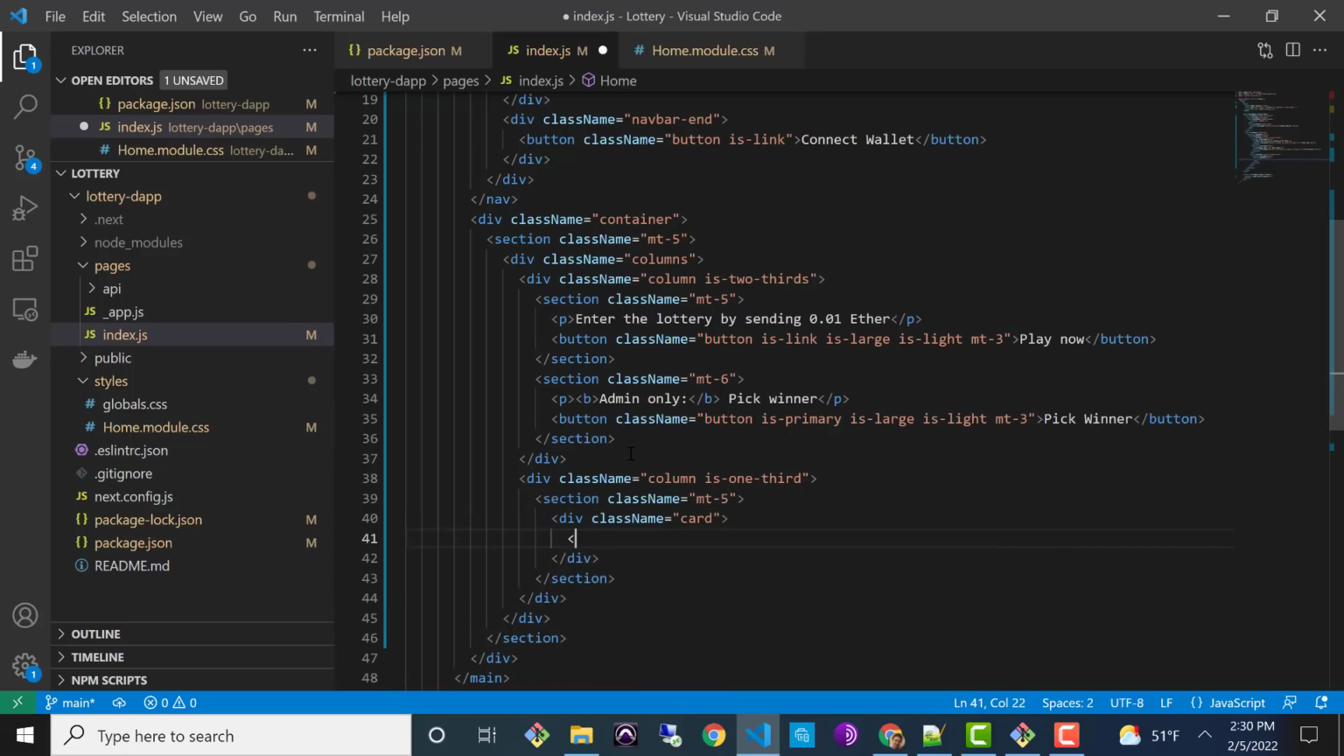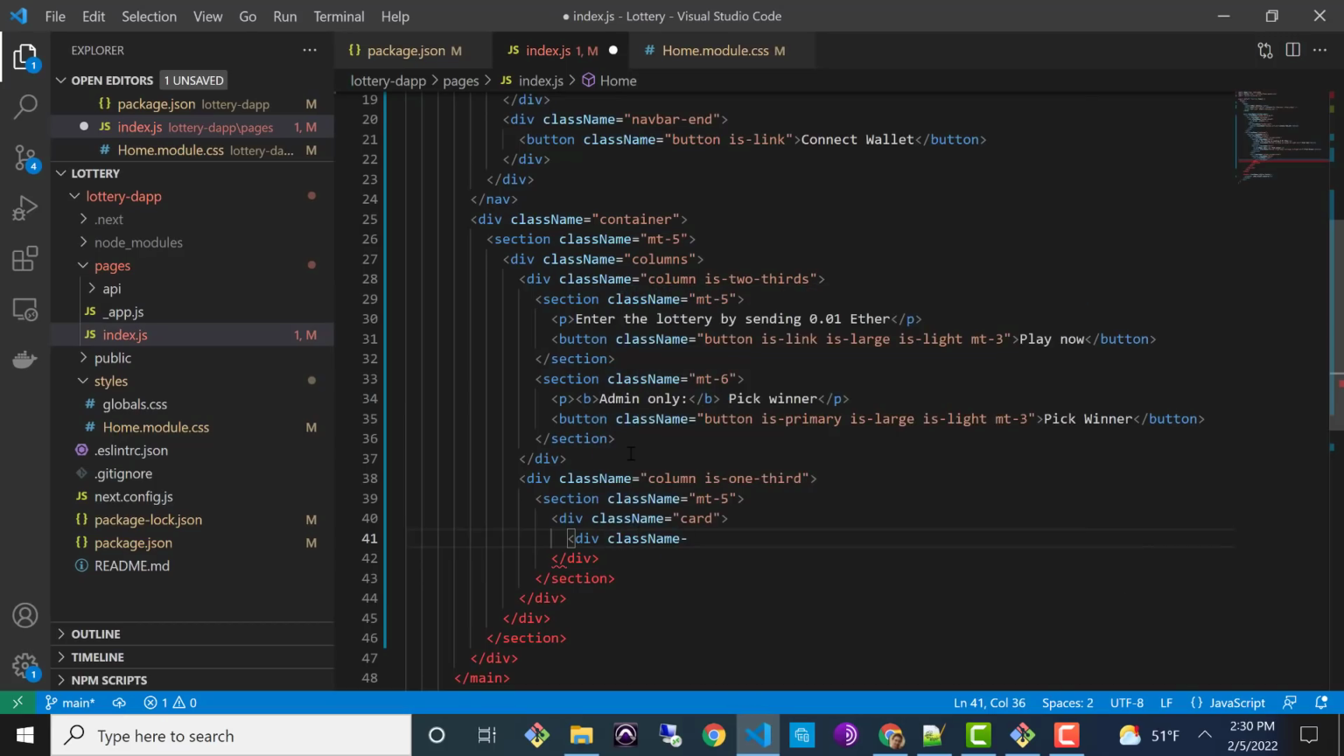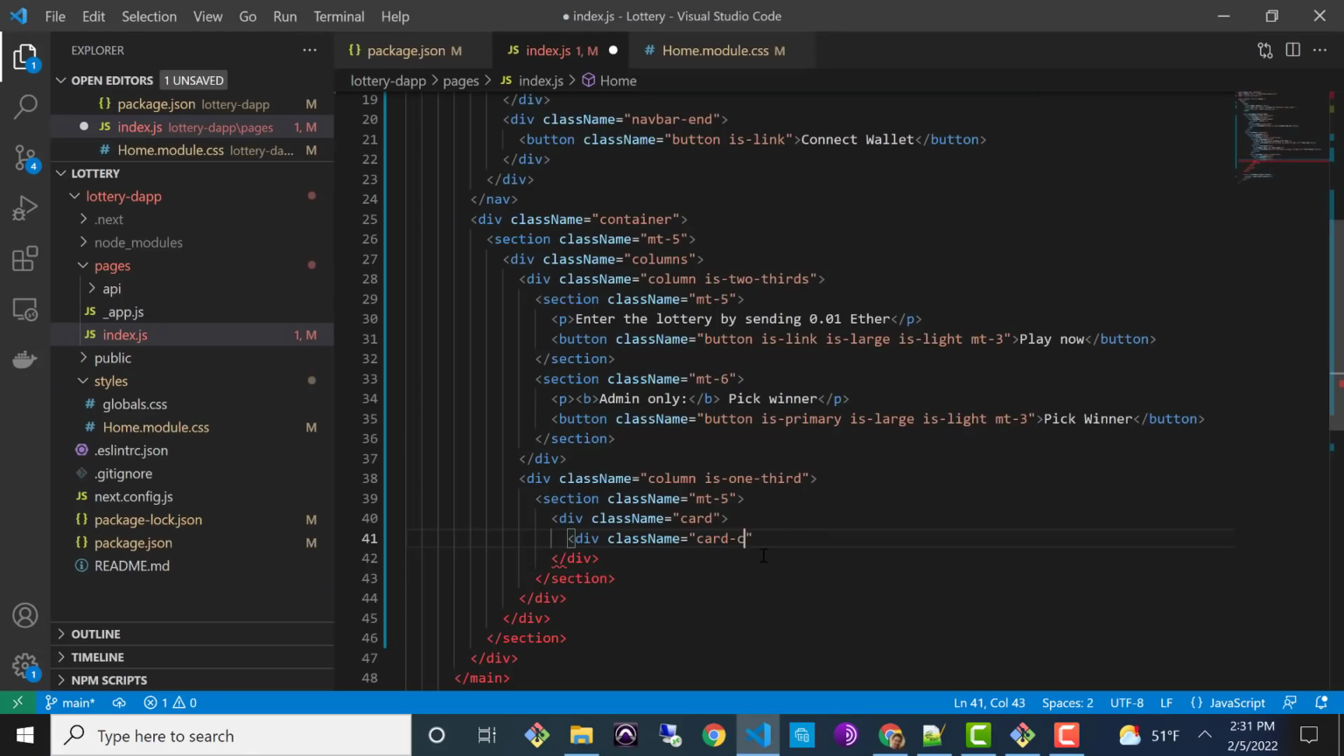And then we'll do a card content. And we'll only have to write this out once because we're just going to copy it for the other two. That was card content, I believe. Yeah, card content. Oops, content. Close that up.